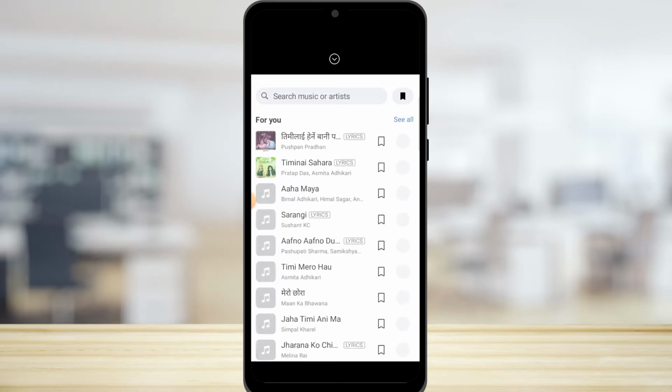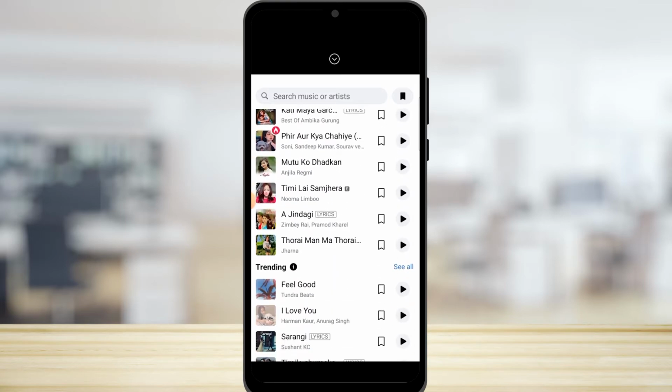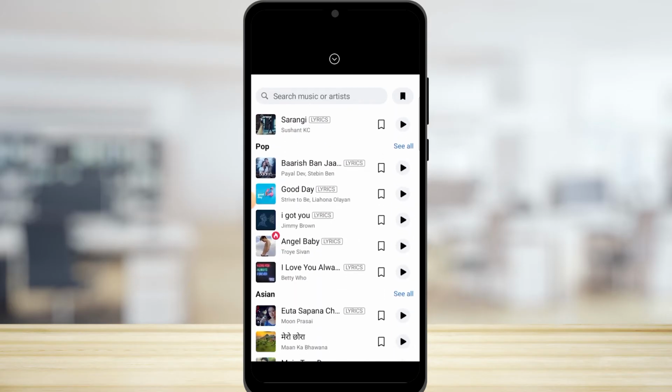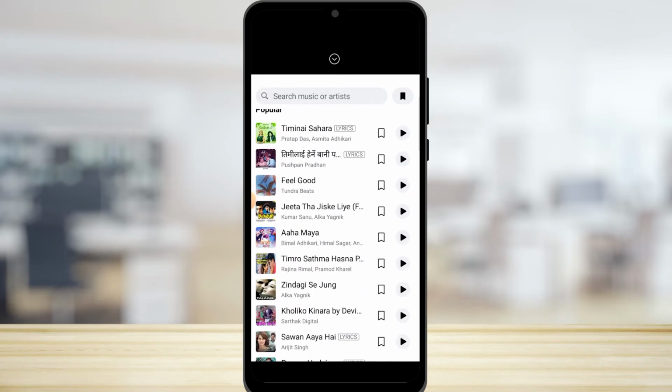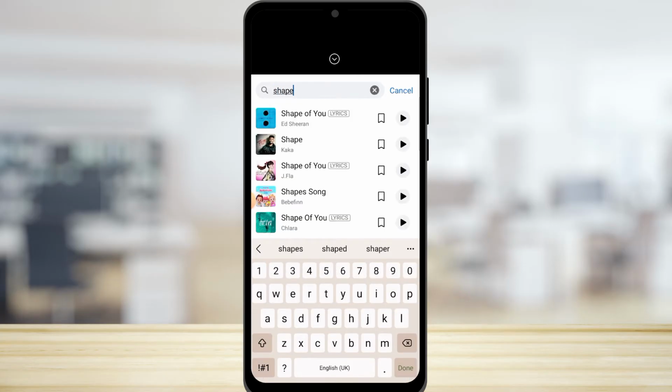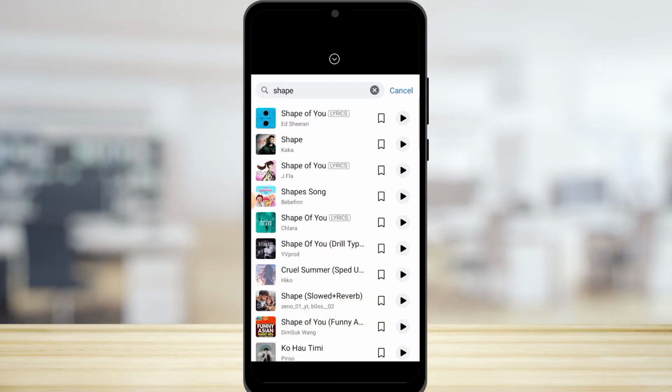And from here, there is a list of songs that you can choose from. You can see there is trending songs and also different genres of songs. You can also search it manually like this. Now, when you find the song that you want to add, simply tap on it to add the song.